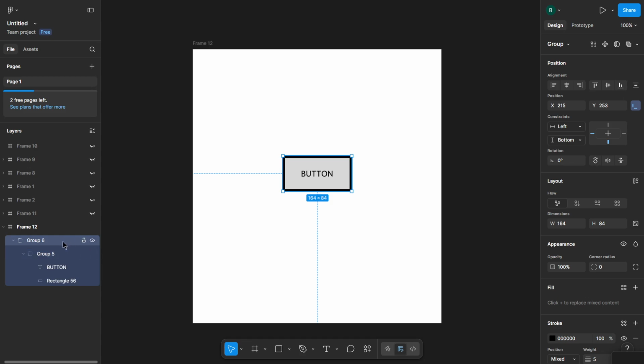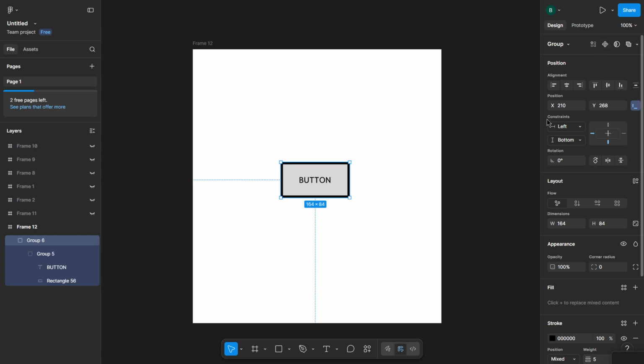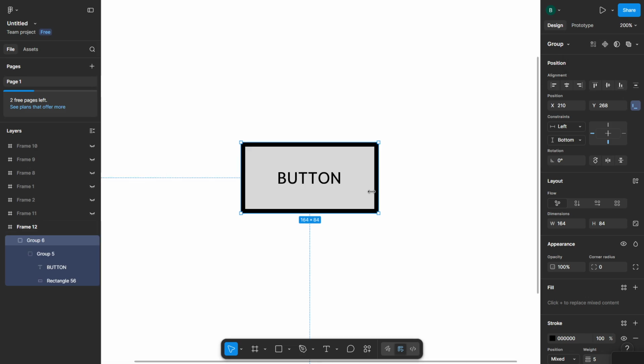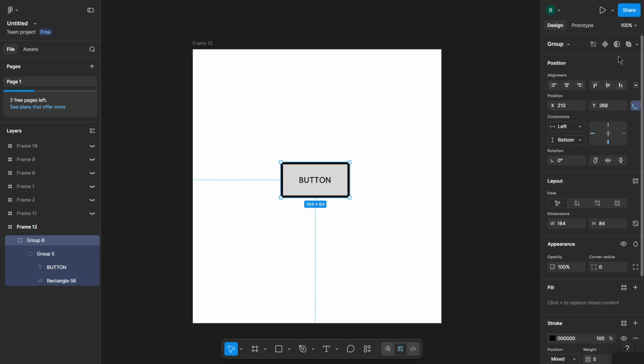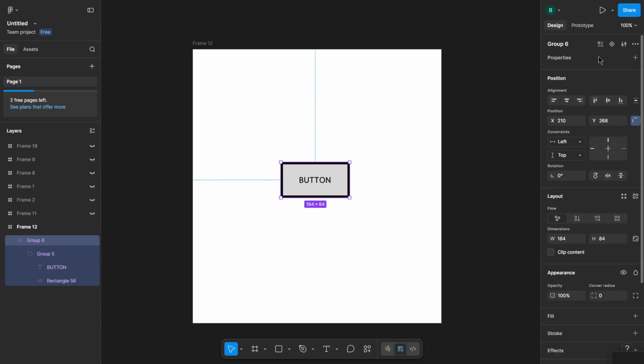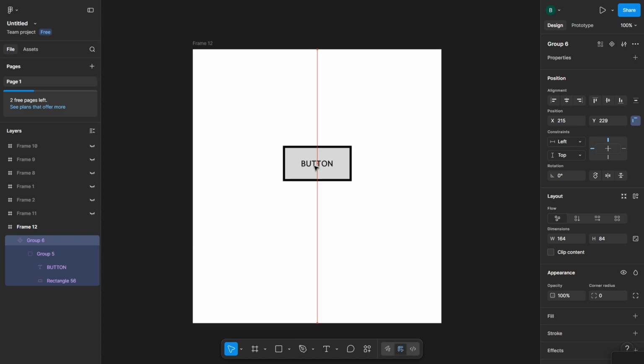Once your element is selected, take a look at the top right corner of your Figma interface. You should see an area labeled Design. If you hover your cursor over your selected button, a small option will pop up that says Create Component. This is where Figma allows you to transform your selected design into a reusable component. Go ahead and click on Create Component. And just like that, you've created your first component.